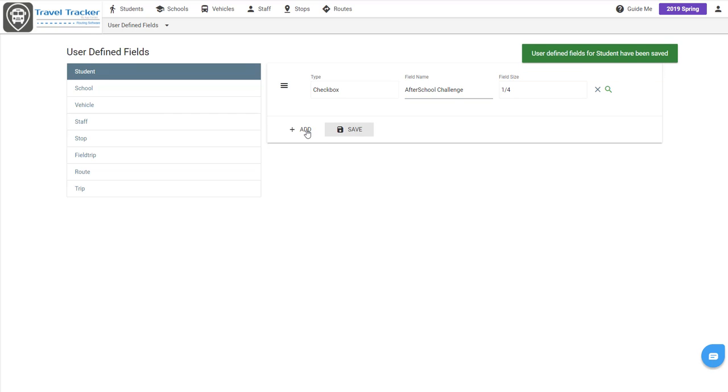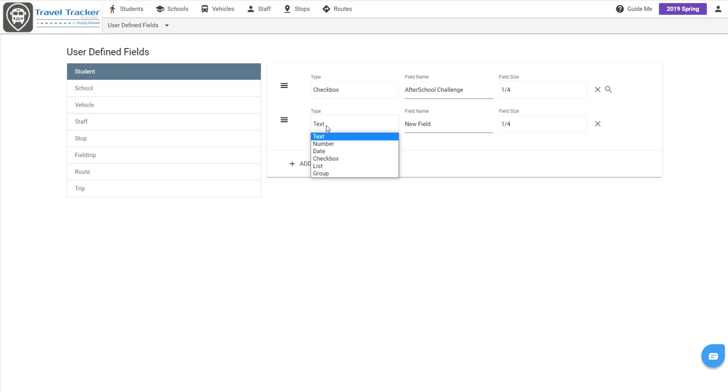And now, you know what, let's add another one. Let's say that for COVID-19, you've had a group of students attending on Monday, Tuesday, and a different group of students attending on Thursday, Friday. To track this, we're going to create a list user-defined field, and we're going to label this list Days Attending.